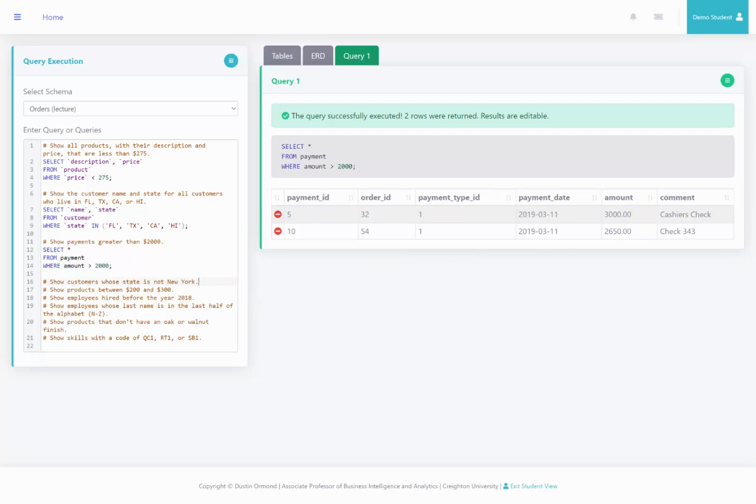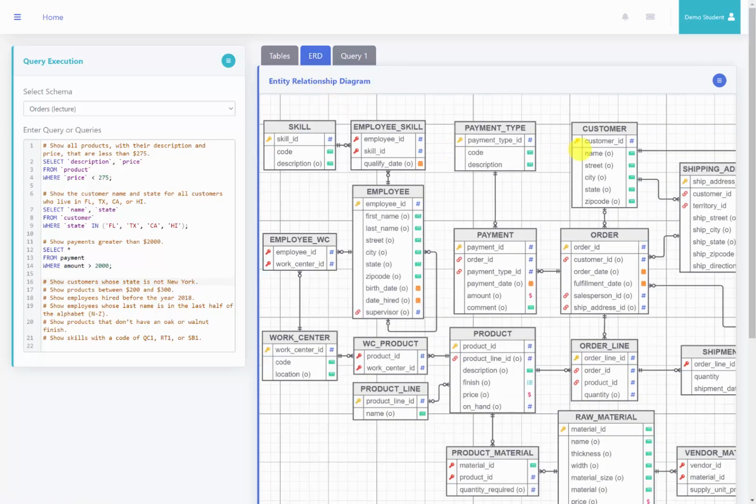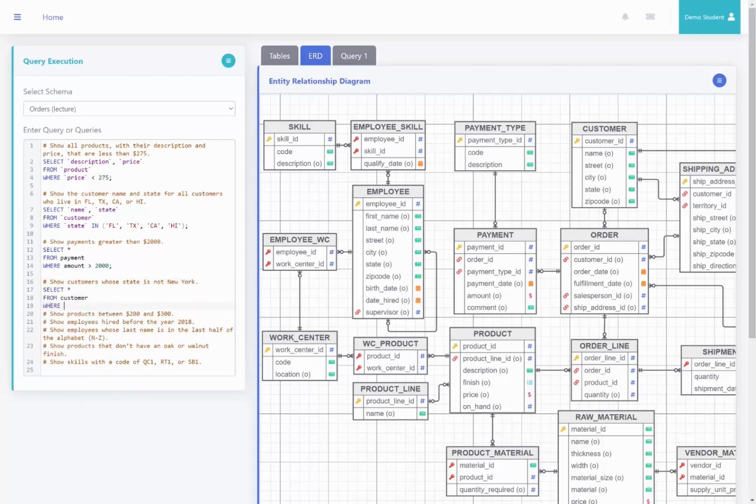All right, this next query asks us to show customers whose state is not New York. So let's go over here to the ERD, and we see the customer table has a column named state. So we're going to go ahead and select star from the customer table where the state, and we're using the operator of not equal to. So I'm going to use exclamation point equals.